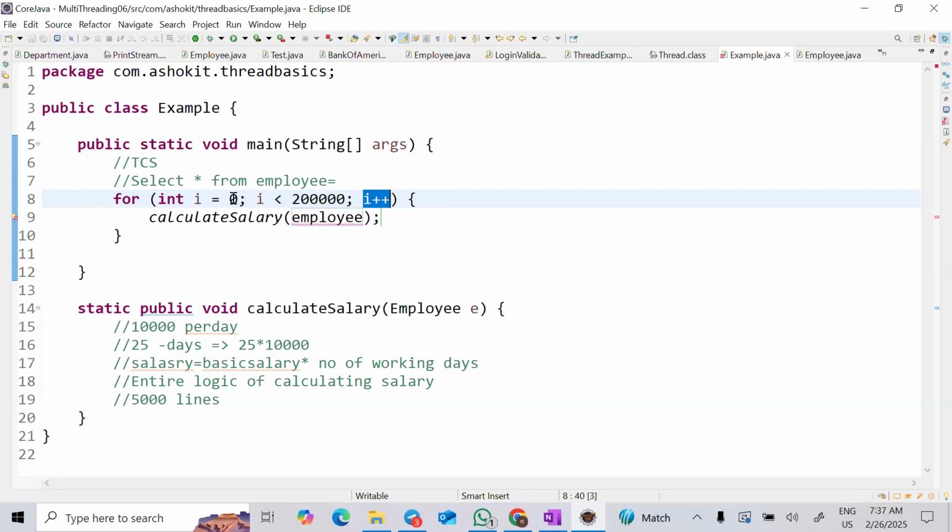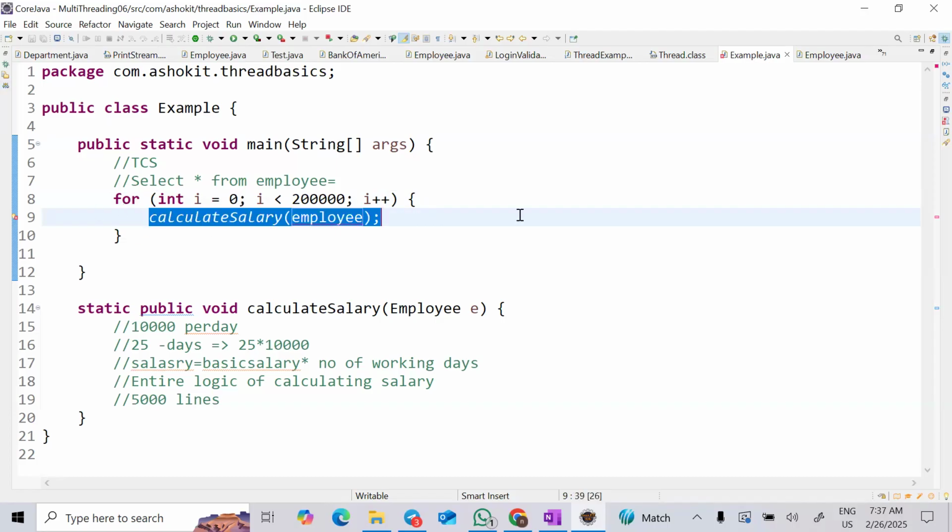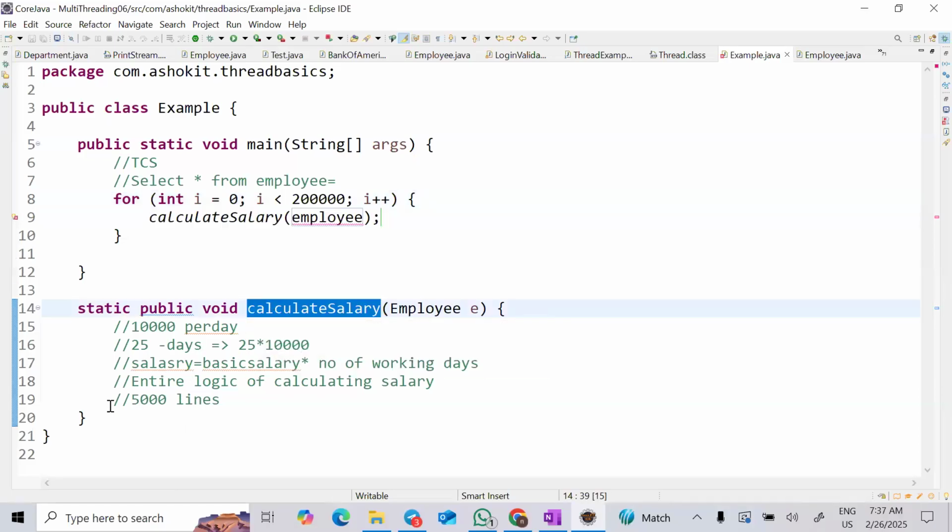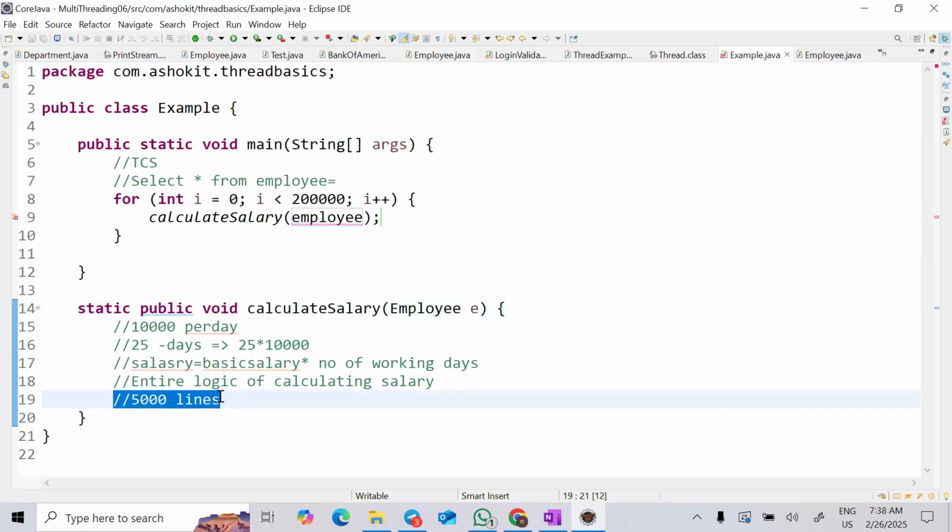Now when i equal to 0, is 0 less than 2 lakhs? Yes. Then it will execute. So that means it's sequential programming. When i equals 0, it will come to this line, the calculate salary method, and it has to execute all these 5,000 lines. Then only it can go for i equal to 1. Agree?